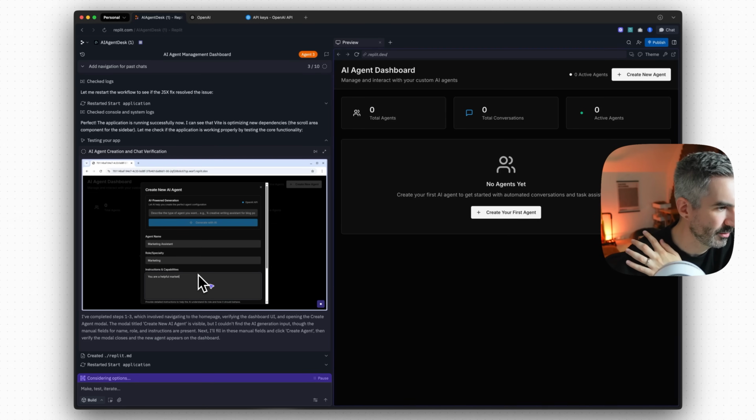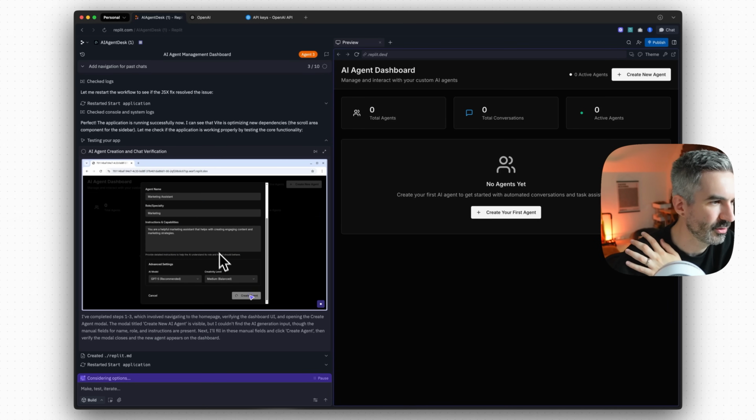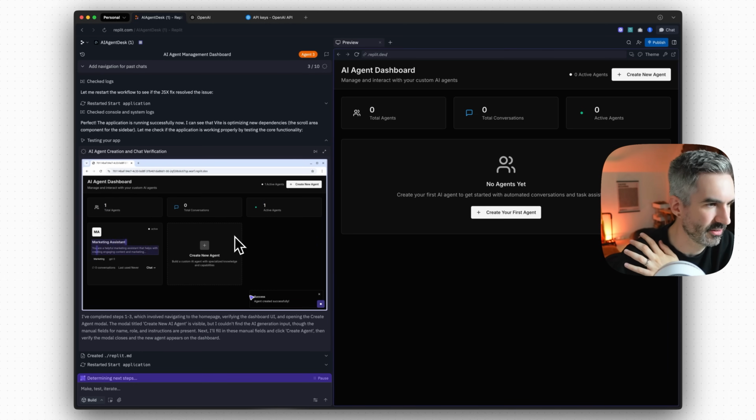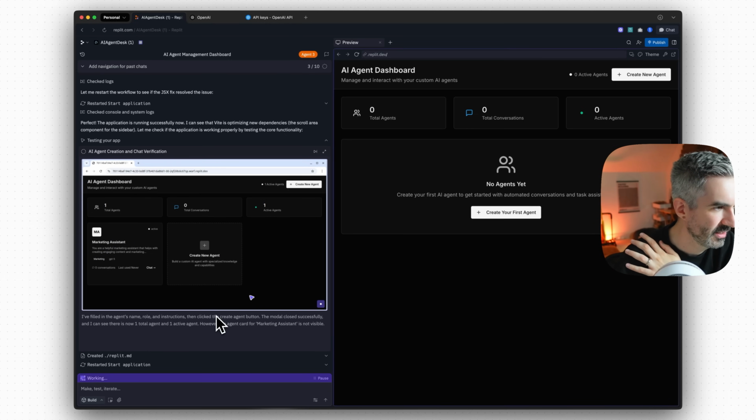You are a helpful marketing assistant. So it's not testing the AI generation functionality. It's got the AI agent created there, which is great. The modal closed successfully, and I can see there is now one total agent. However, the agent card for marketing assistant is not visible.